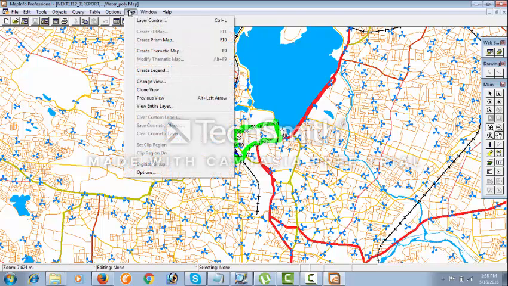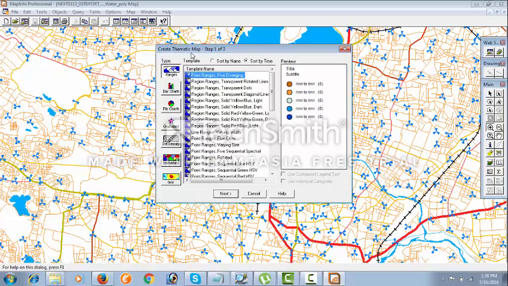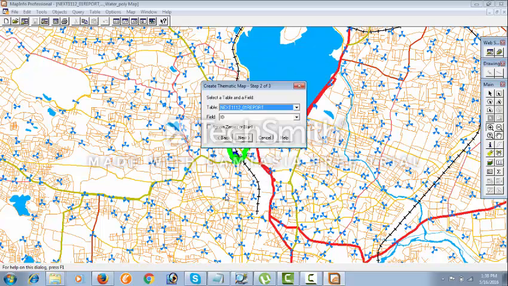You have the option map, create the thematic, create on it. Once you create, here you have the point ranges. Click this, go to next. Once you go to next, you have the table. Which table? Next report. This is export.